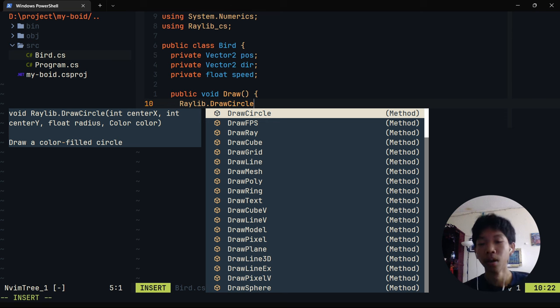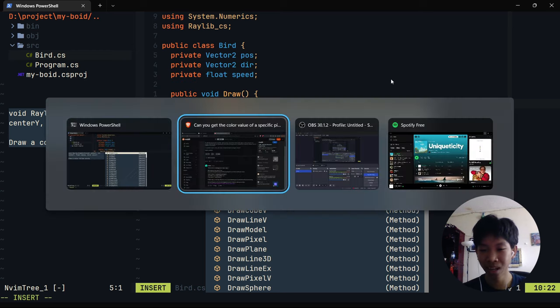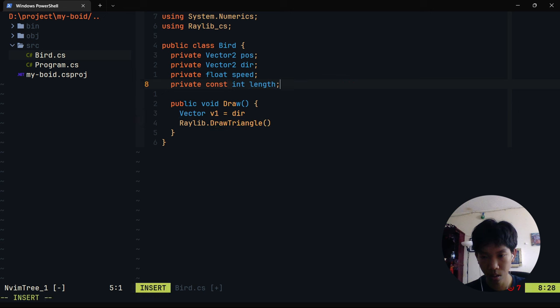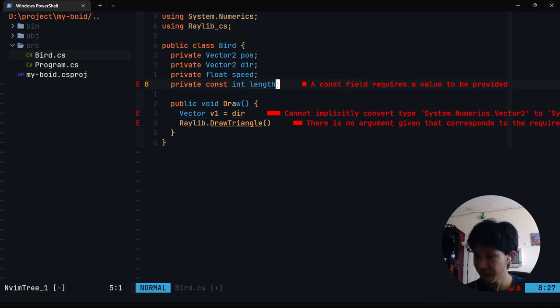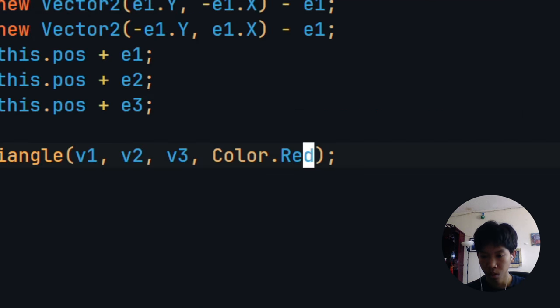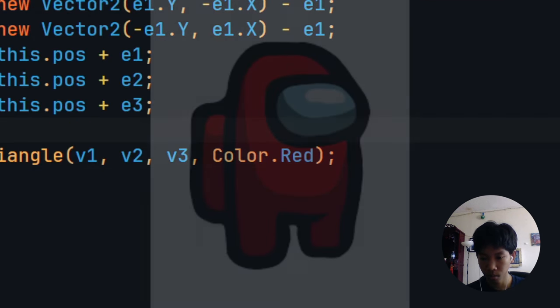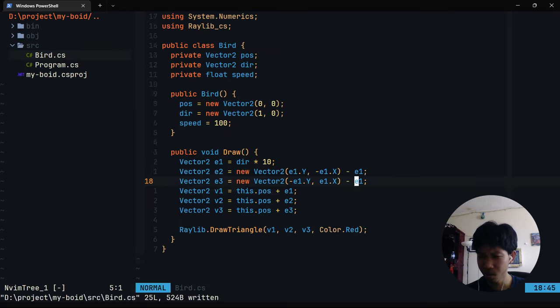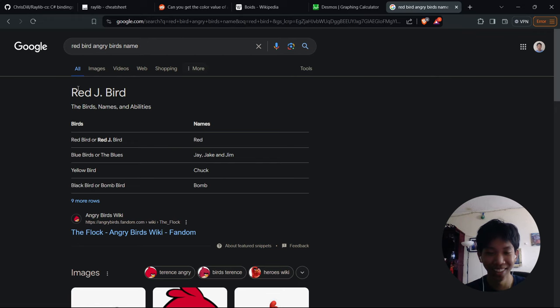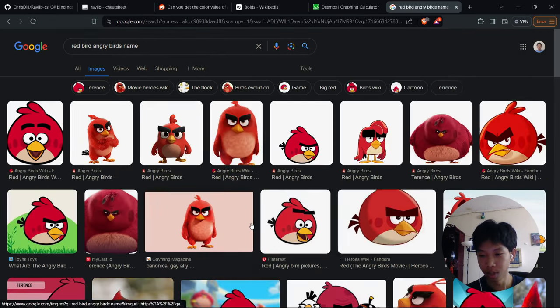What am I saying? For our bird, we're gonna draw it in the form of a triangle because, yeah, you can see they drew it in sort of a triangle. Easy and nice. I guess I'm not that good at C Sharp at all. And we're gonna use color red. Are there red birds out there? Oh yeah. This is the dude in our simulation now.